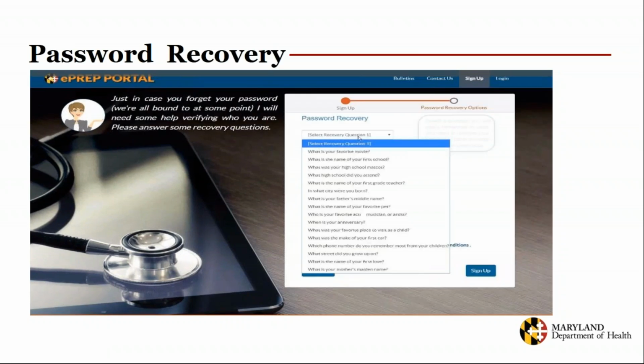And once we go through that first page, we also have the password recovery page. On this page, you would have to answer 3 questions, which you can use in the future if you happen to forget your password. And you would have to answer those questions again in order to recover your password. As we can see, Lucy is also on here on the left. Like I said earlier, she would always come up with information to help us as we go through ePREP.